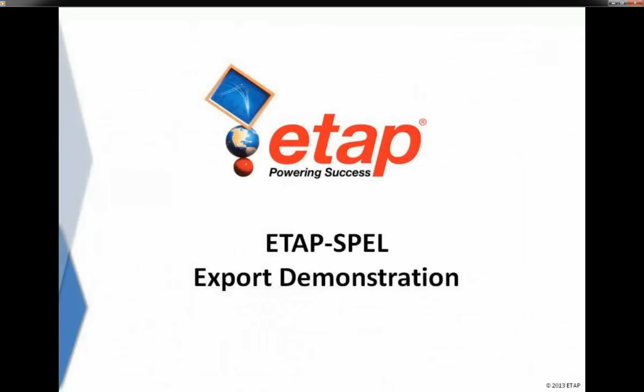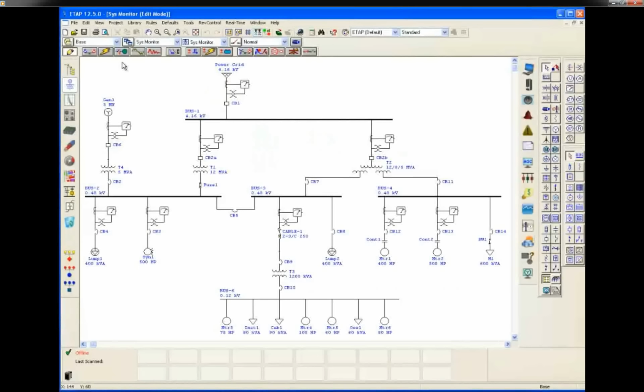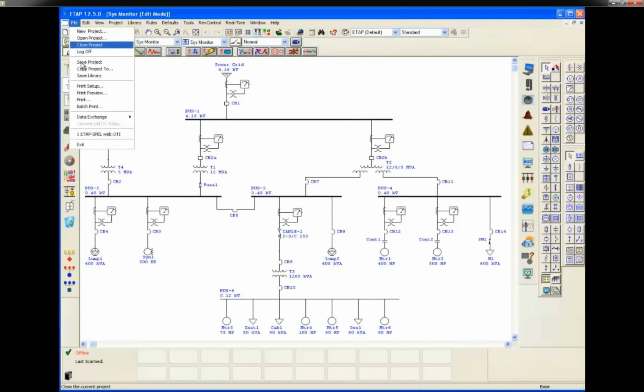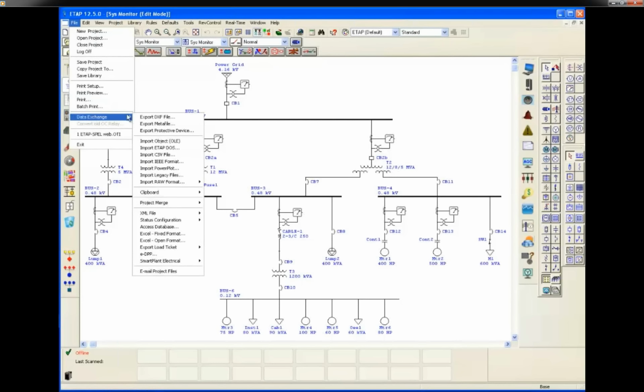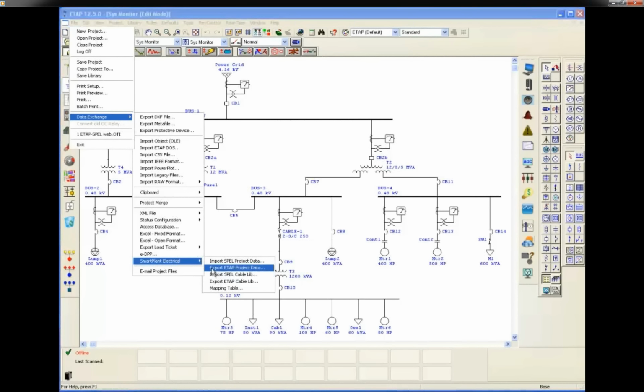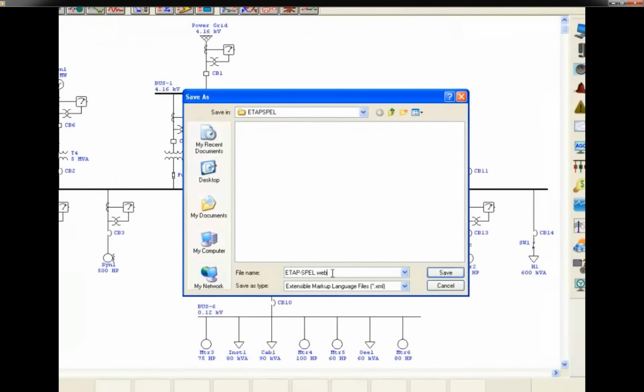ETAP may now initiate the process of generating project files to be sent back to SPEL for them to read. Make sure the project file is in edit mode. By clicking the File menu under SmartPlant Electrical, the interface options can be shown. As seen here, we have the option of exporting the ETAP project data and exporting the ETAP cable library. Click on the option to export the ETAP project data. This will allow us to synchronize the project data between SPEL and ETAP.